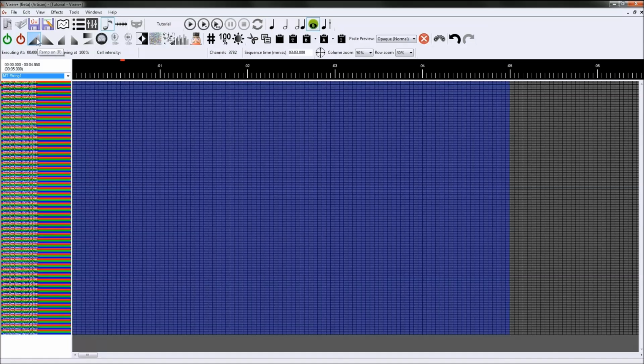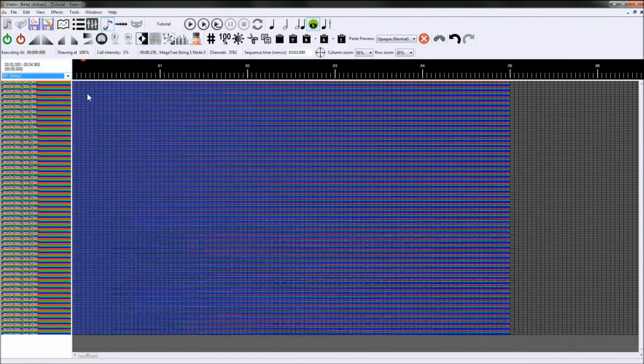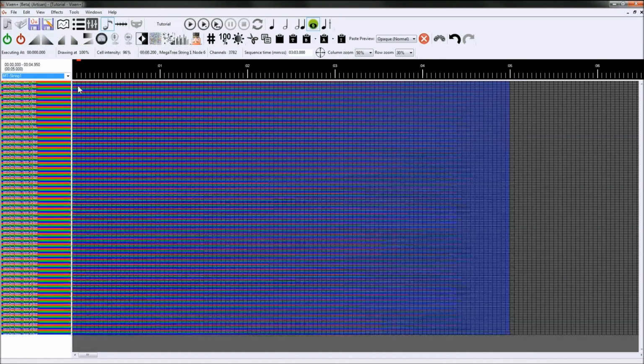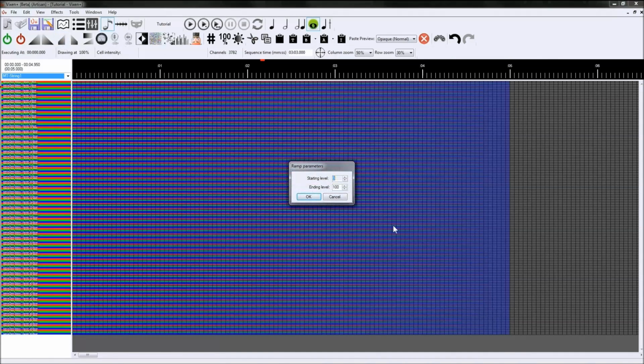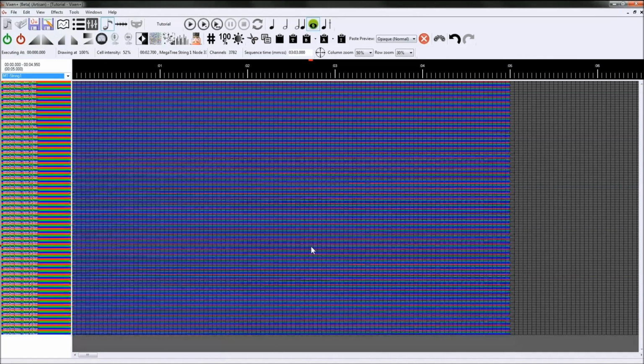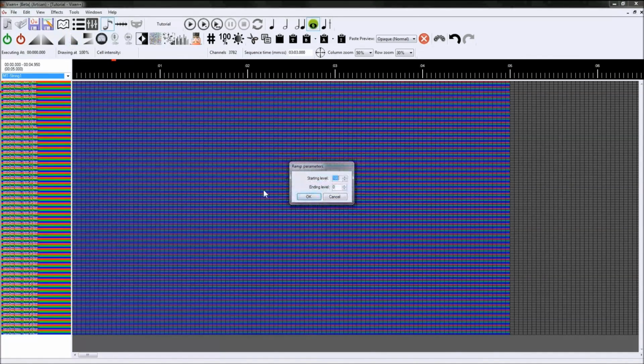or I can turn them off. I can do a ramp, which starts out at a low intensity and then it goes up to a higher intensity, or I can do a fade, which is the reverse, starts at a high intensity and goes to a low intensity. I can do a partial ramp. I can say start at 30% and go to 70%. And there you go. Or I can do the other way, 70 to 30.